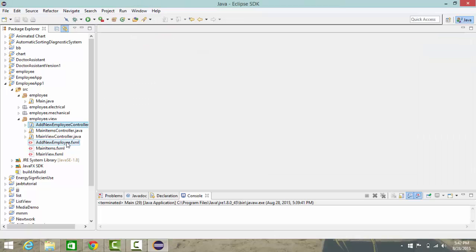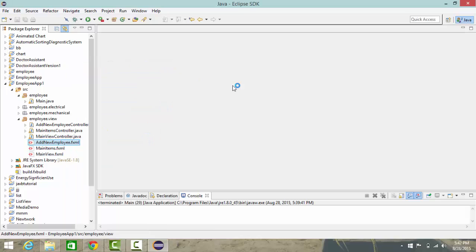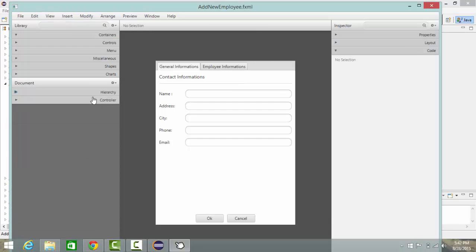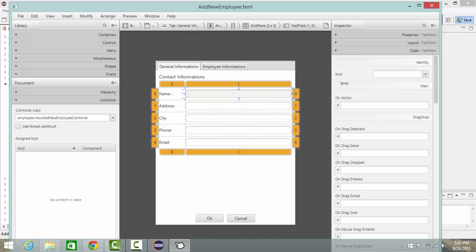Now I go to my add new employee.xml and open it with Scene Builder. Go to Controller, select employee.view.AddNewEmployeeController, then go to my first text field and go to FX ID and select nameField.